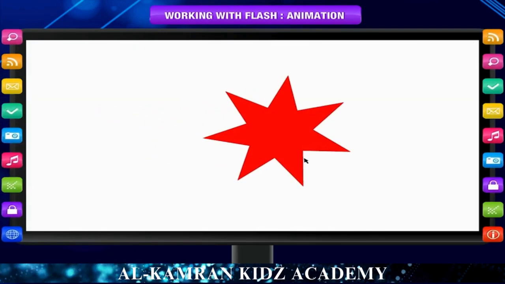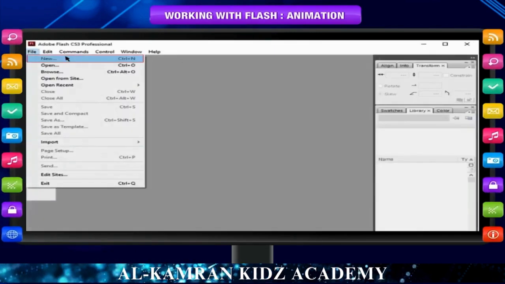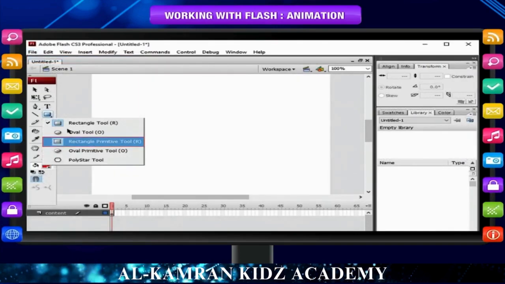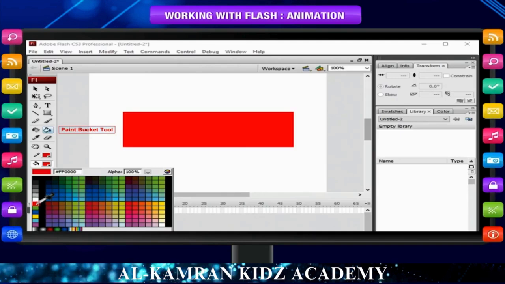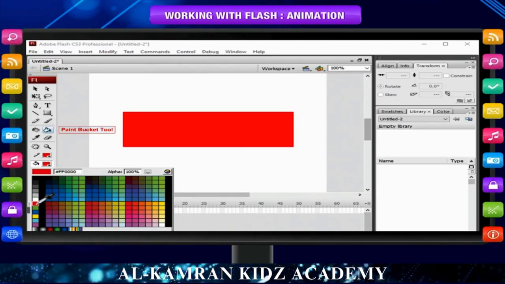Follow these steps. Create a new file in Adobe Flash. Select Rectangle Primitive tool and drag to draw a rectangle on the stage. Select Paint Bucket tool and change the fill color to red in the Property Inspector panel. Bring the Paint Bucket tool on the stage and click over the rectangle. It will be filled with red color.